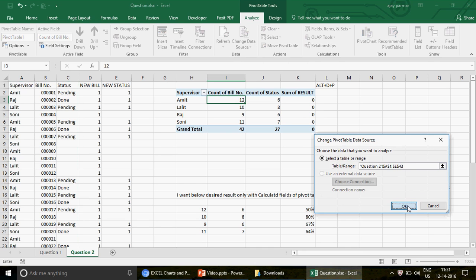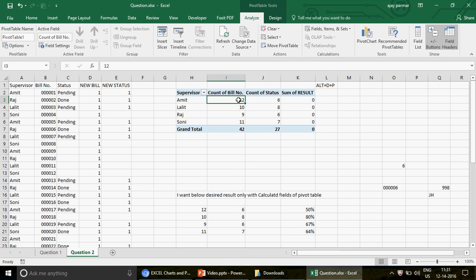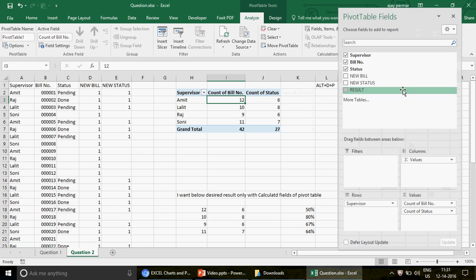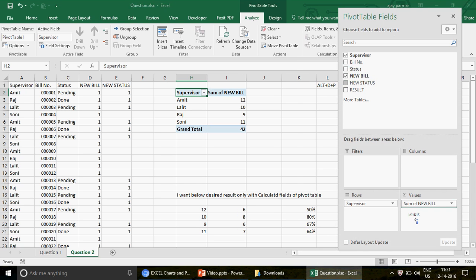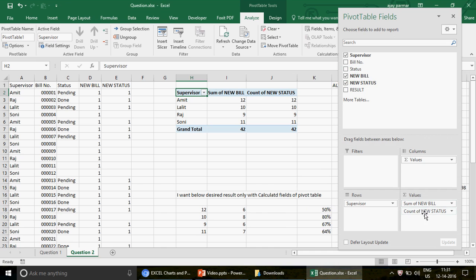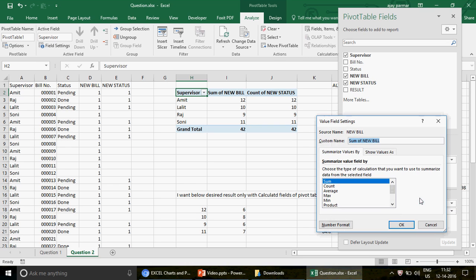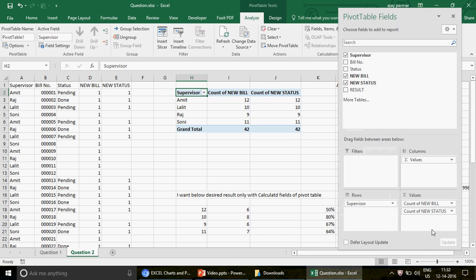Once you make it E, you click OK, and now once you are back on the field list, you have to remove this sum result. I don't need this. You don't need the count of the bill, you don't need the count of the status, you need the count of the new bill, and the count of the new status. Count of new status is fine, but the count of new bill is coming as a sum. So I have to make it count. That's it. Alright, so we have got all the things here.